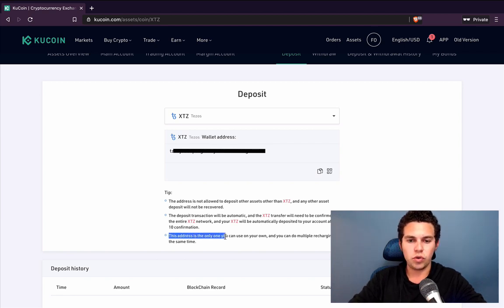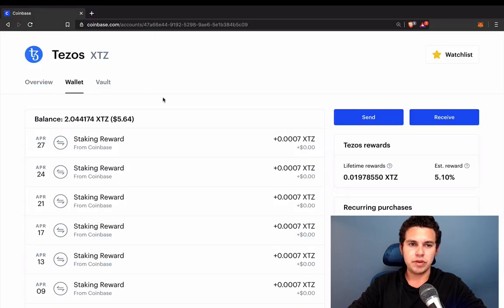And this is an address you only use on your own. You can do multiple recharging at the same time. So that one is basically just saying you could send coins here. So we're going to copy this and then boom, we're here on Tezos.